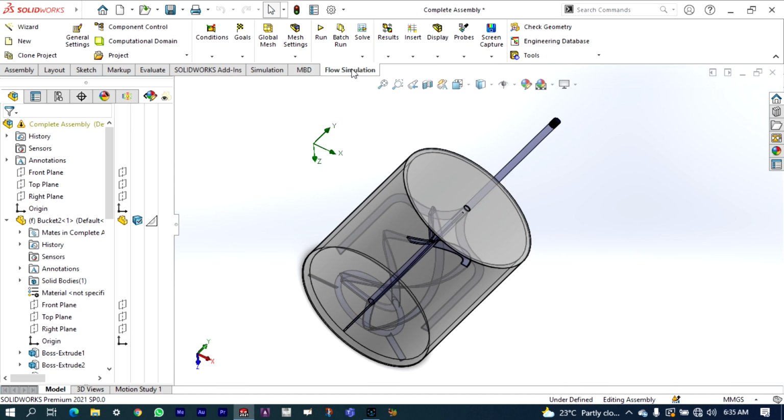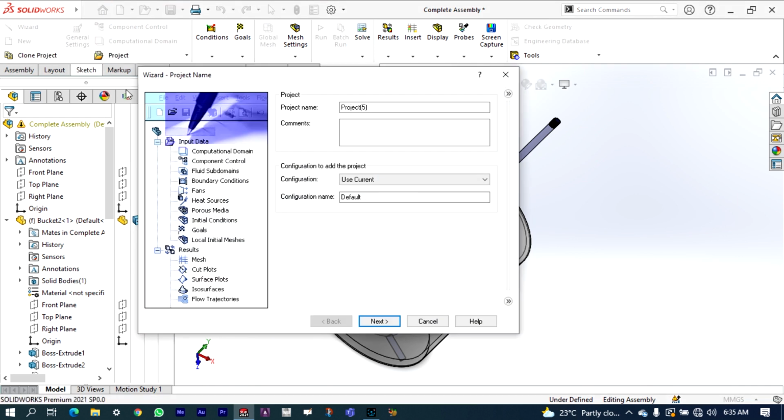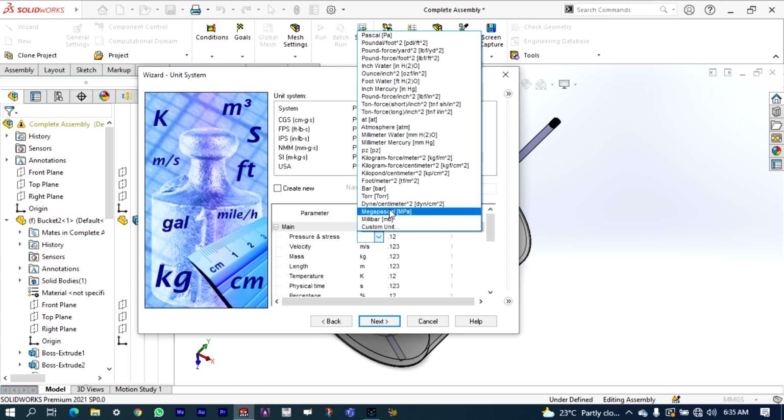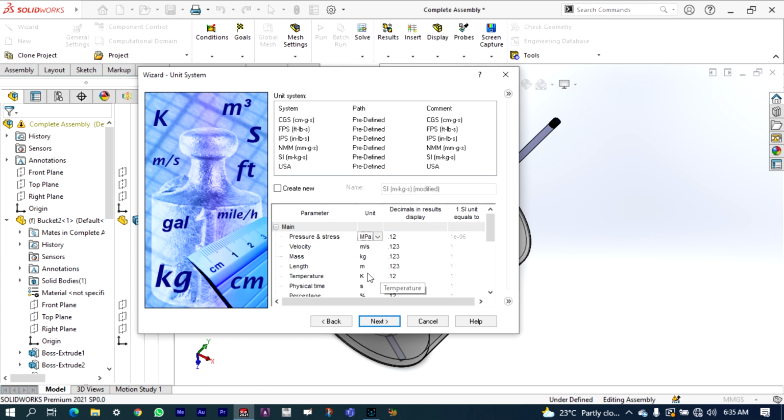So we have to start from flow simulation, and the flow simulation environment will be created with the wizard itself. Let us take the name of the project as project 5. By default it will be taking project 5. Next, unit system. Let us consider the unit system to be SI, and we have to change some units from here. Pressure will be taken in megapascal, and temperature is not an important parameter in this case. Anyway, we'll take temperature in degrees Celsius.